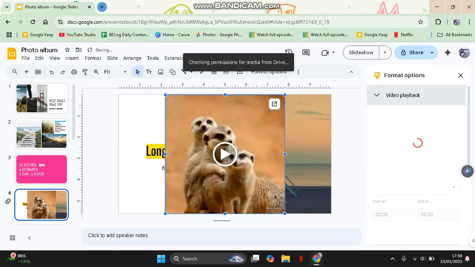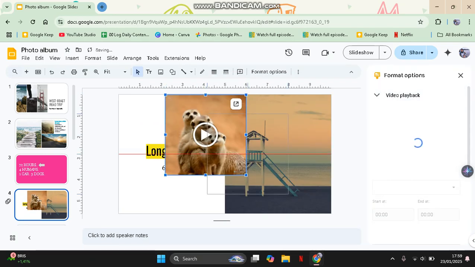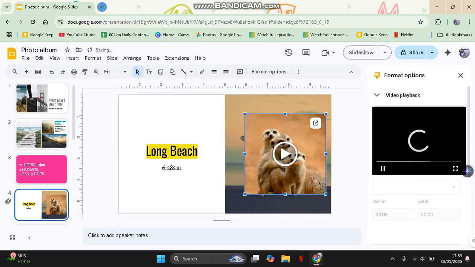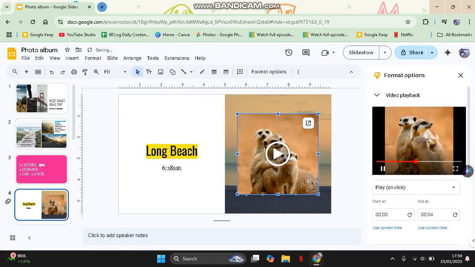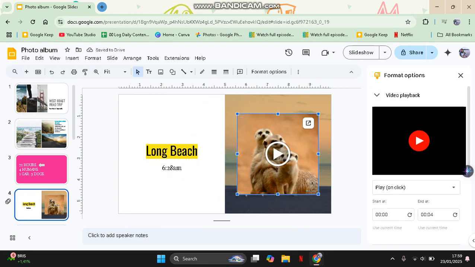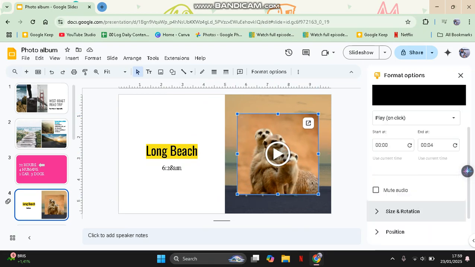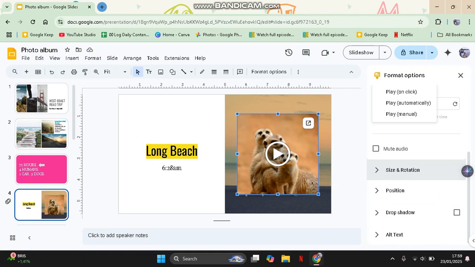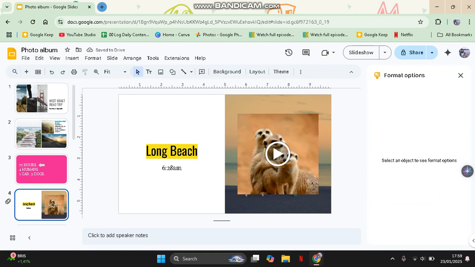Now you can just adjust the size and position of the video in the slide. Like this, for example. And then you can use the format options panel to configure the playback settings. You can here choose whether the video will be played on click, automatically, or manually. You can also adjust the audio. If you want to mute it, just check this one right here.